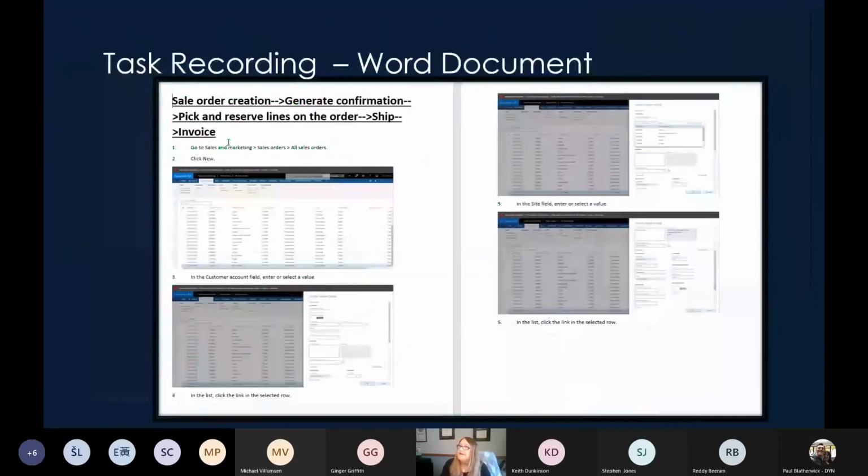Okay, and this is just showing you what that Word document looks like. Because we have our screen capture on, it not only has the steps 1, 2, 3, 4, but it also shows the screen and what it looks like as you traverse through the process. So our customers like these Word documents.